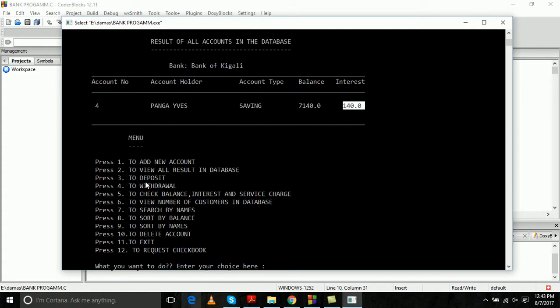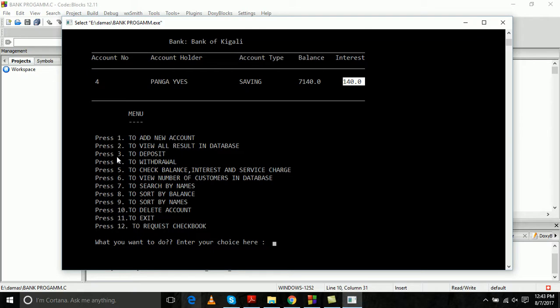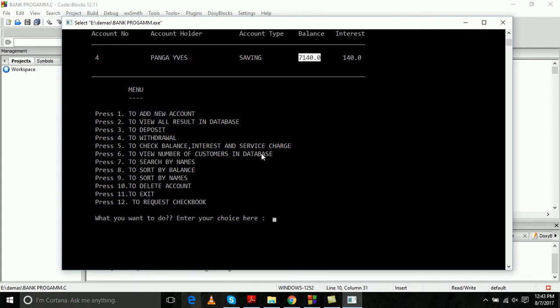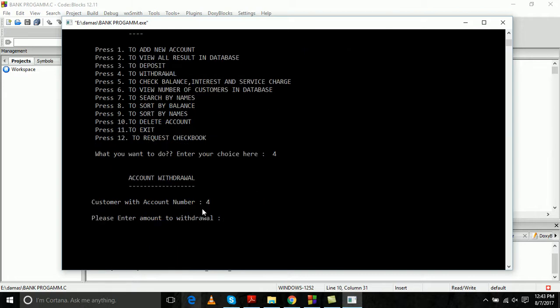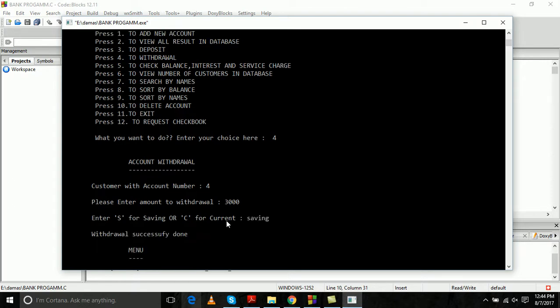When you reach withdraw, you will press 4. You can even withdraw the amount. For example, I'm going to withdraw the amount from this account number. I will press 4. By pressing 4, this is the account number I am going to withdraw from. Let's say I'm going to withdraw 3,000. It was for a saving account.